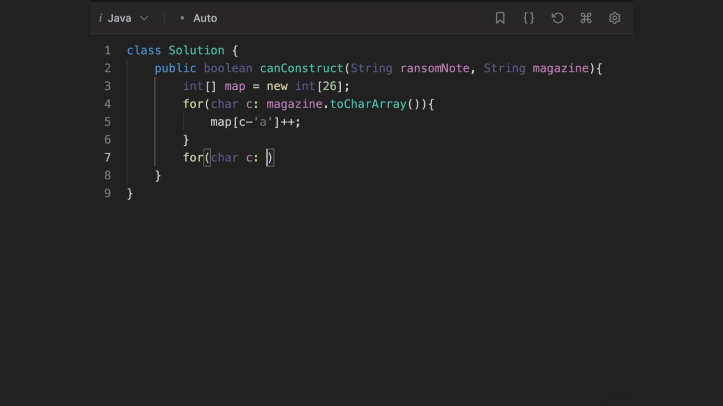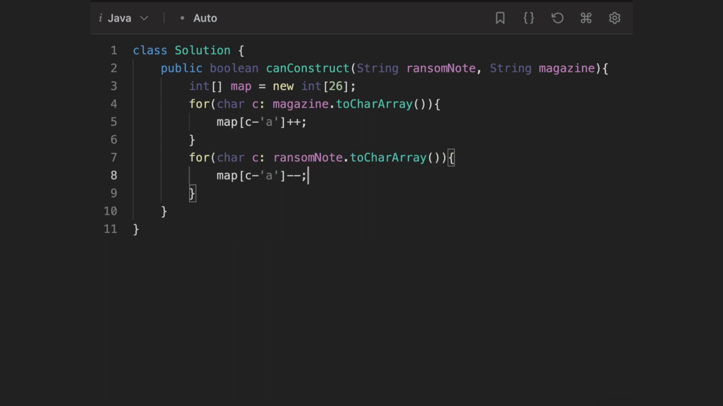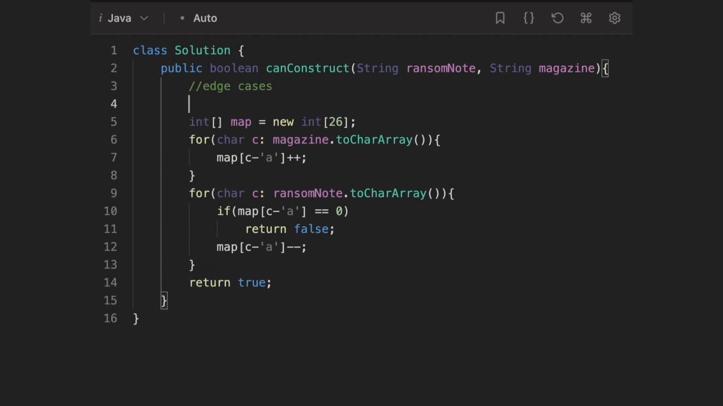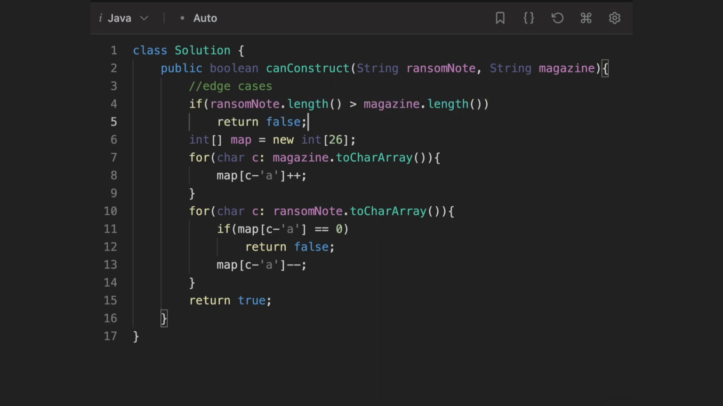Similarly, we iterate over the ransom note, and this time we decrease the value of the c minus 'a' element in the array by 1. Next, we add an if condition. If the current element is equal to 0, we return false, and at the end of the function, we return true. Now we add an edge case. If the length of the ransom note is more than that of the magazine, it won't be possible to form the ransom note, so we can immediately return false.